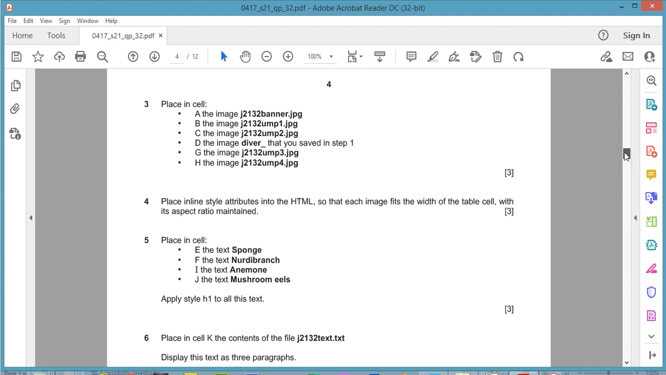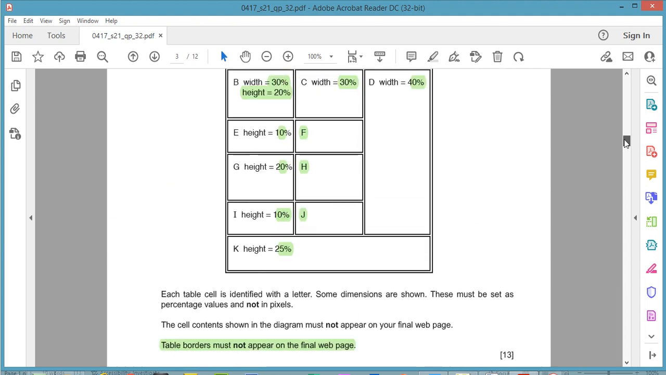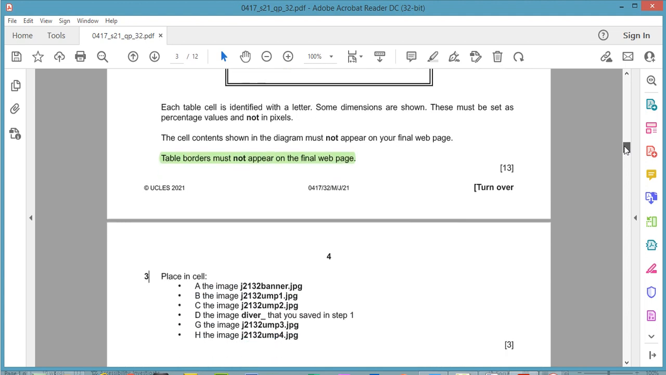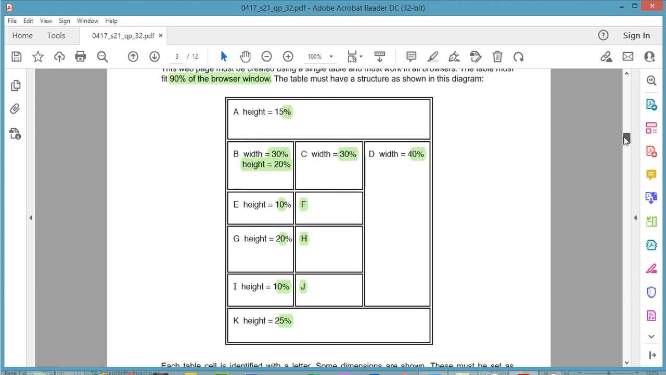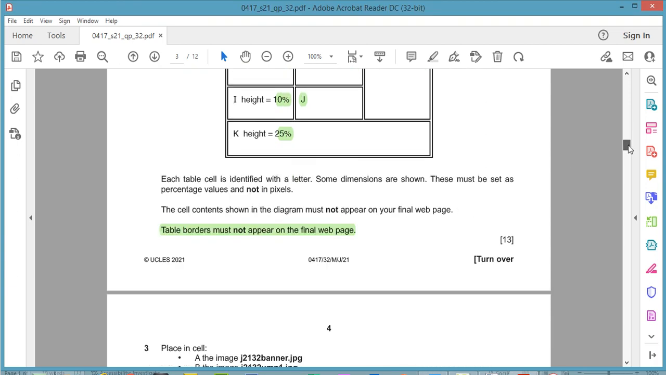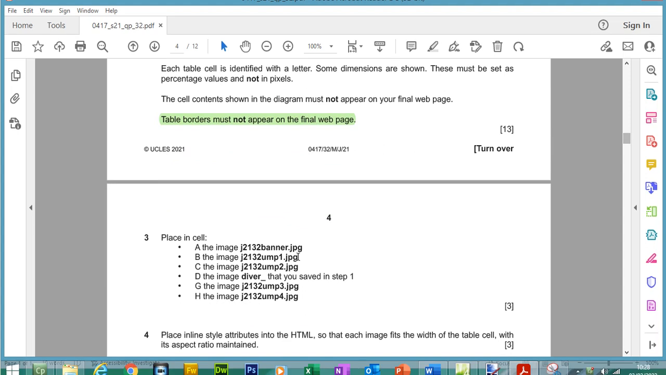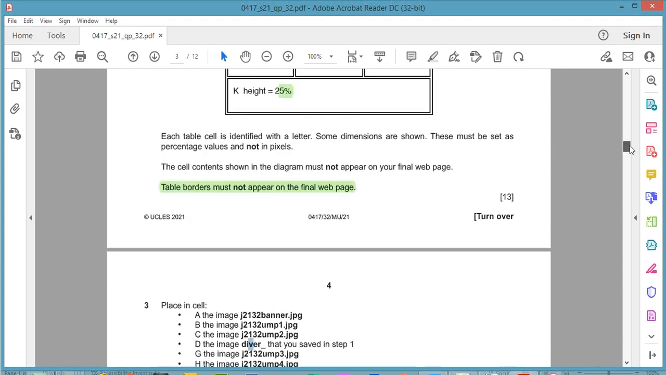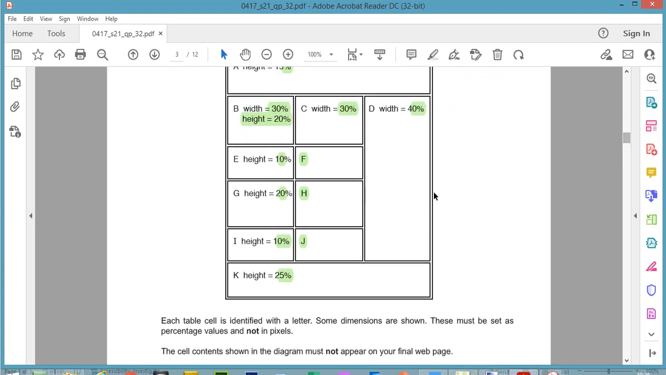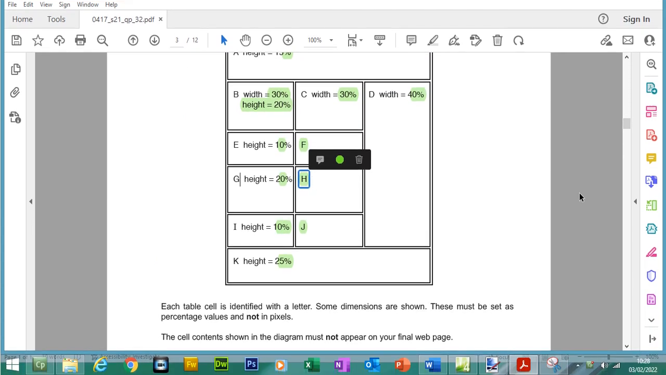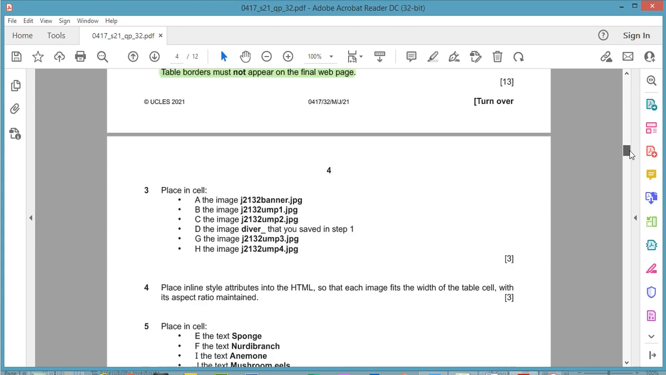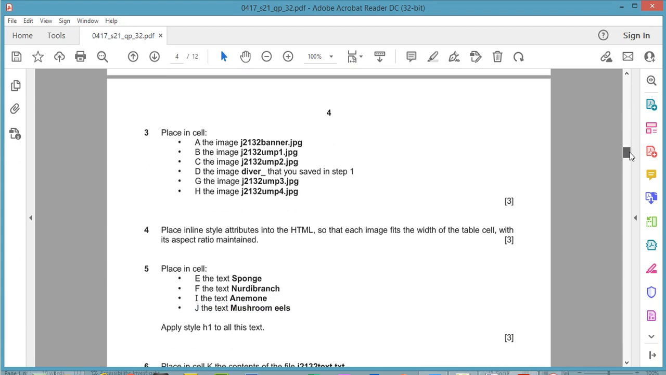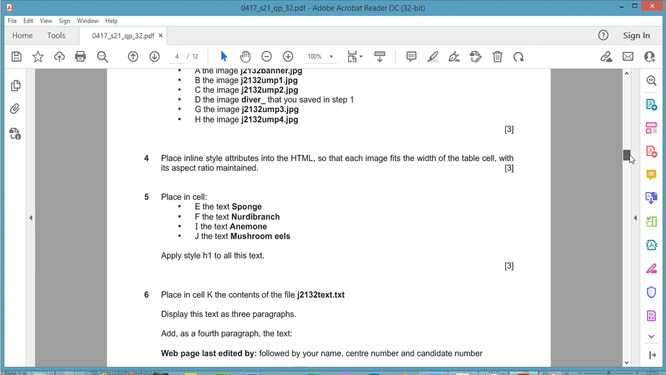Okay, for the next question 3, place in cell some pictures. Let me double check where we're going to be placing pictures. So in cell A, B, C, D. So A, B, C, and D. So we're going to insert pictures here. D is a picture that we created in step 1 of the diver, and then G and H. Okay, so these two cells as well. So we're going to be inserting pictures.